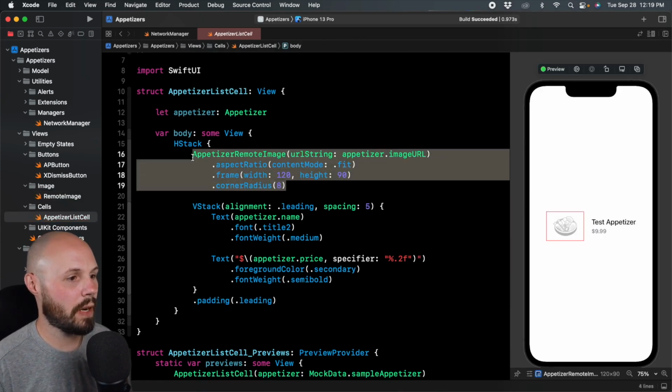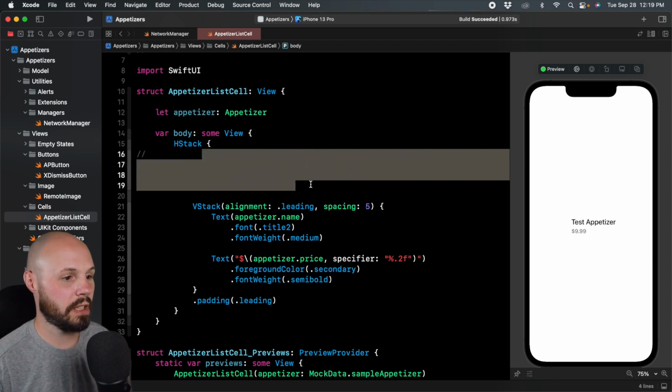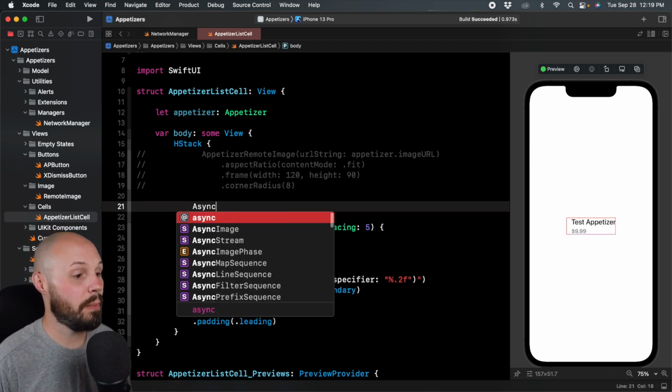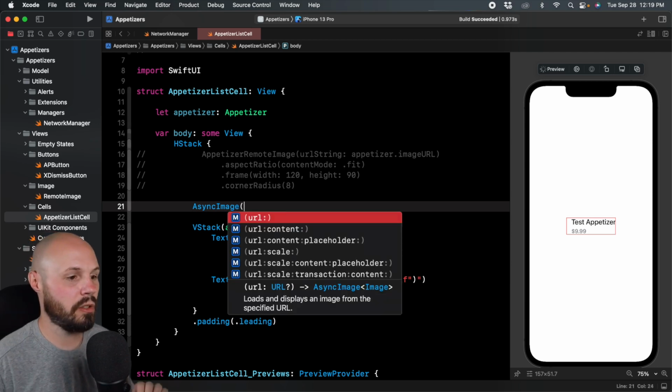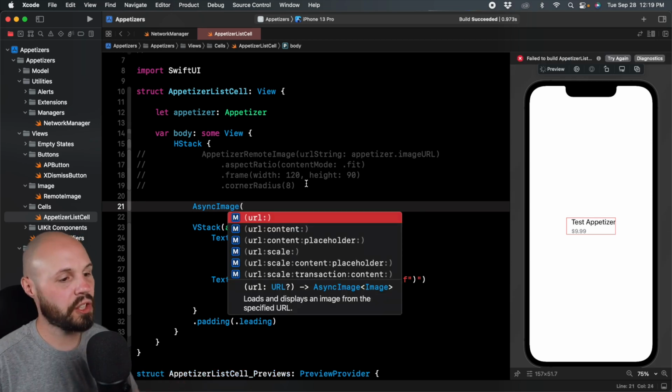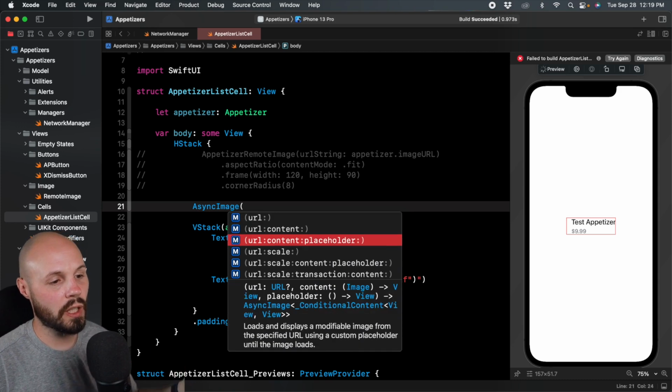So back to appetizer list cell. Here I'm going to comment out appetizer remote image. That's what we had initially. And now I'm going to type AsyncImage, right? You see it right there. And if I do the initializer, you see we get a couple different ones here. So we have just a URL, we have URL, content, and placeholder.